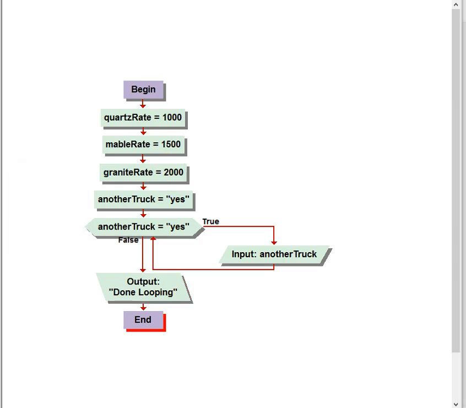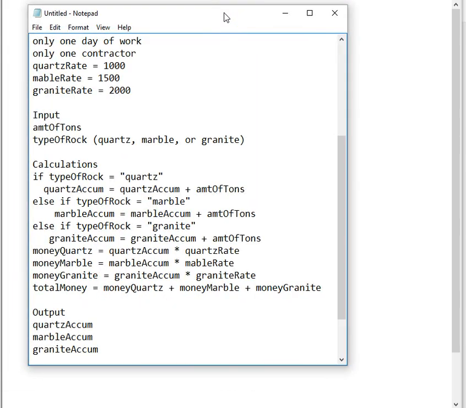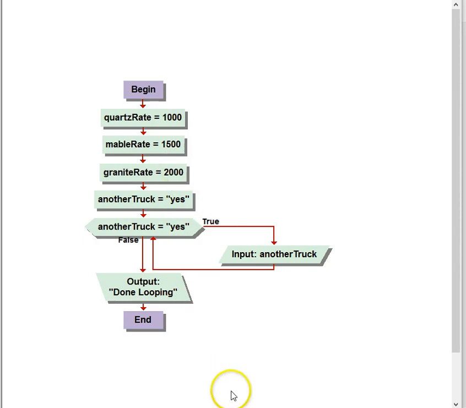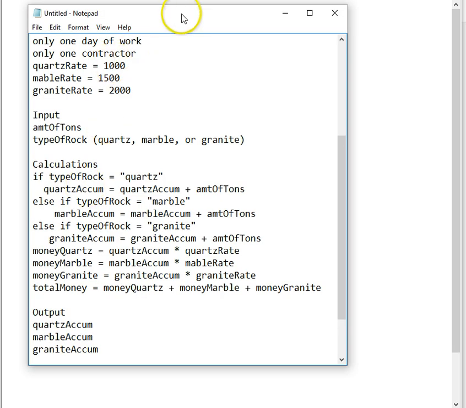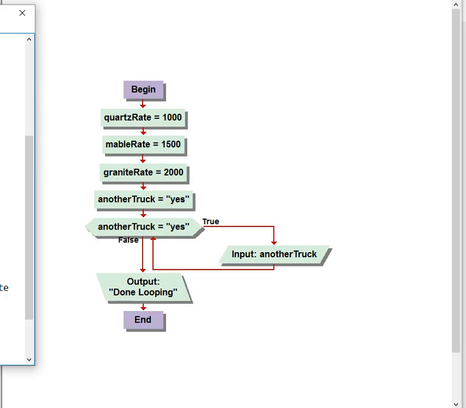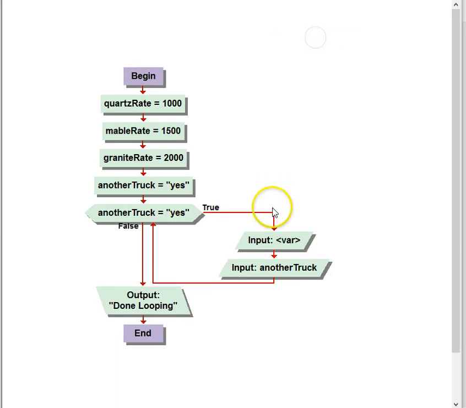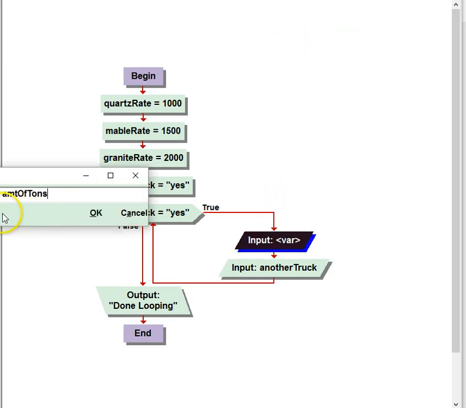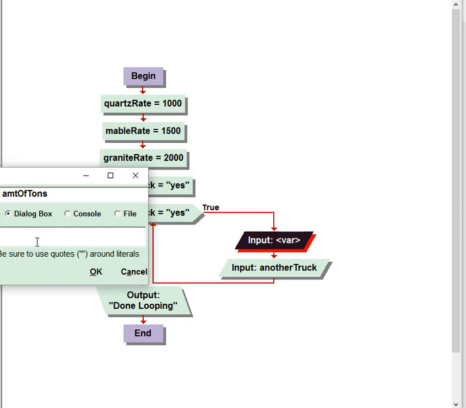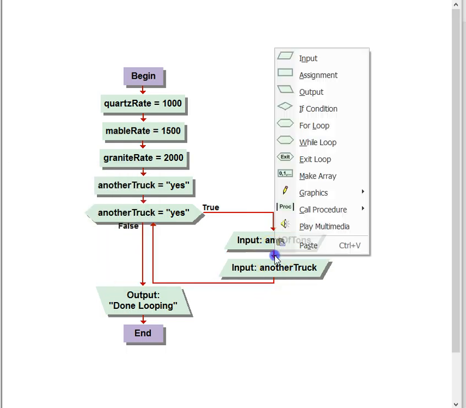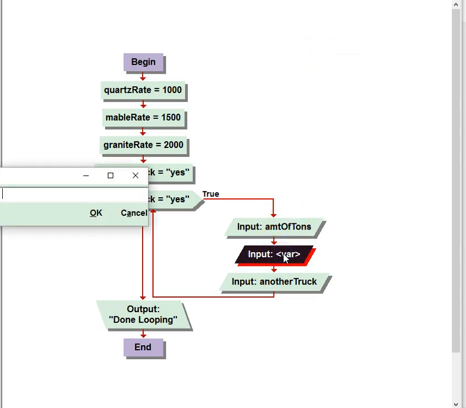All right, so the next step is we take a look at our flow chart, our problem statement. Input is the next two things I'm going to place in there. All right, so let's go ahead and copy and paste. So I'm going to go ahead and put in another input. Okay, the amount of tons. How many tons? Question mark. All right, and then another input, and that will be our type of rock.